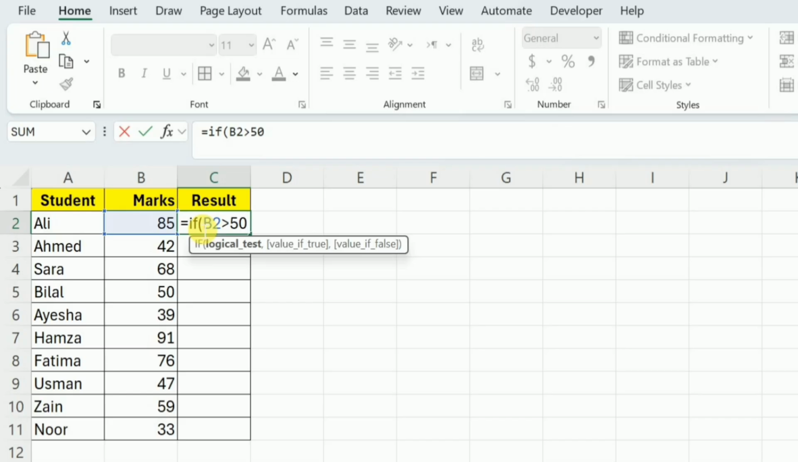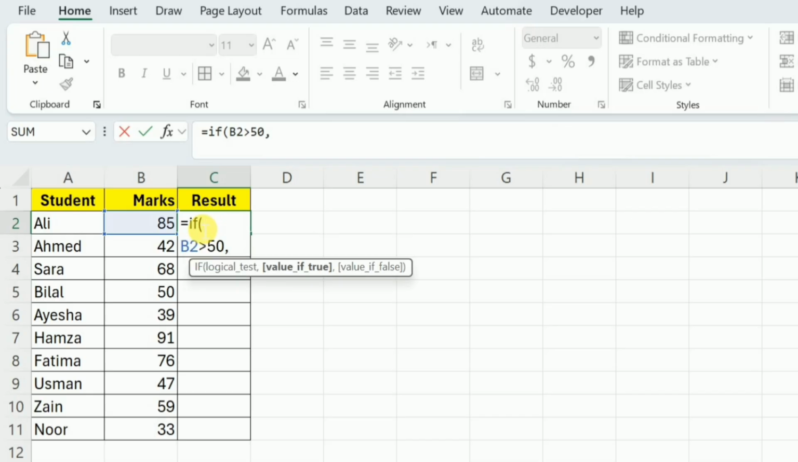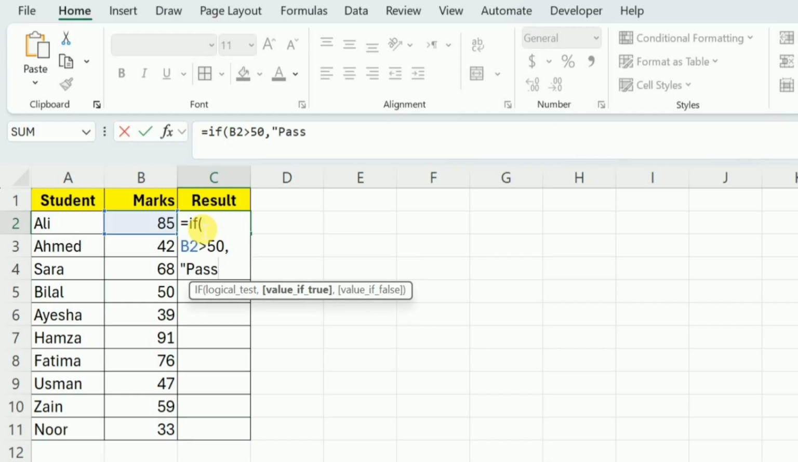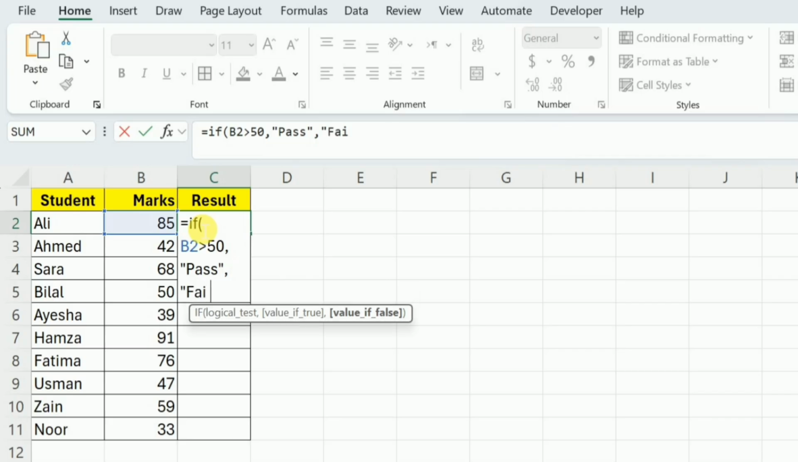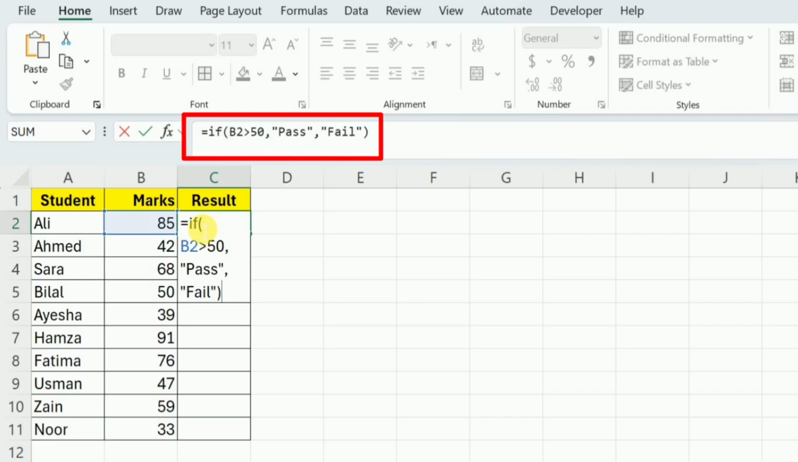After typing the condition, add a comma. Next, tell Excel what to display if the condition is true. I will type "Pass" in inverted commas. Add another comma. Finally, tell Excel what to display if the condition is false. Here I will type "Fail" in inverted commas. I'll close the parenthesis. This is the complete formula. Now I will press enter.